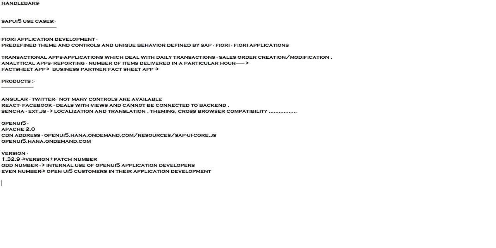So this is all about SAP UI5. In the next session, we will continue with in-depth details of SAP UI5.